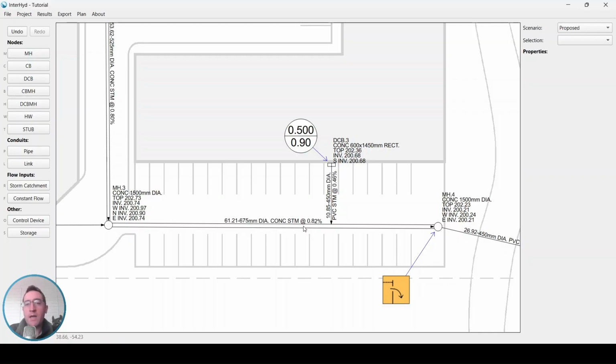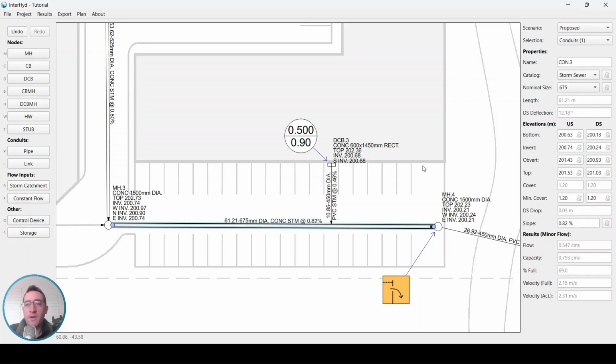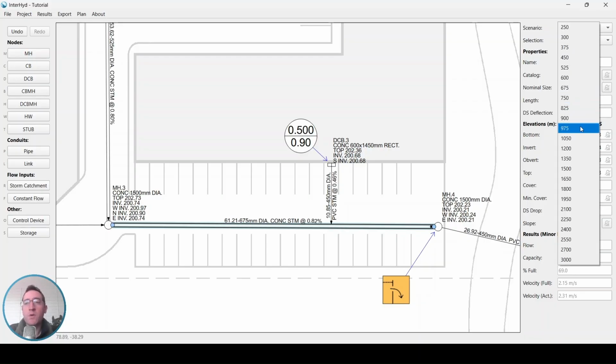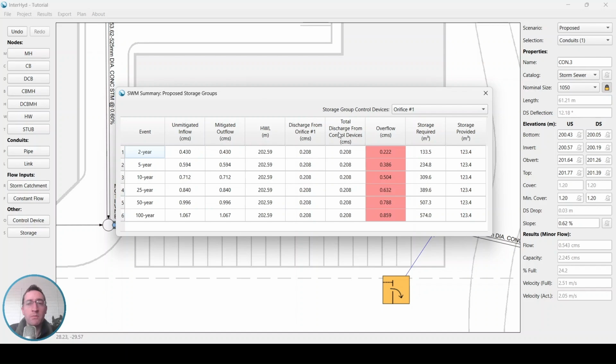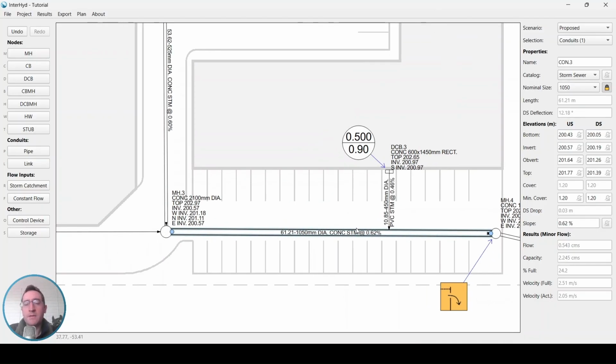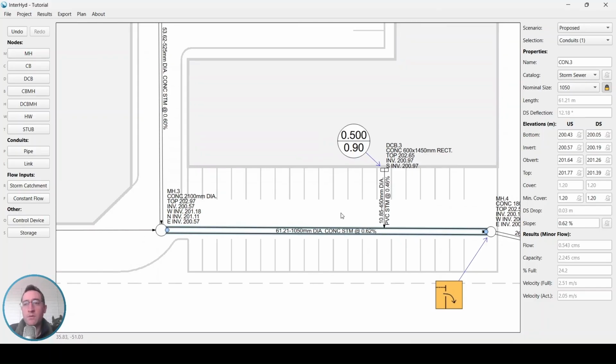So one way to add more storage is you can make your pipes bigger. In this case, we have a 675 pipe. 675 is the smallest pipe size that was determined for the storm sewer conveyance calculations. But we can set this to a higher number, let's say a 1050, in order to have more storage. So if I go back to our table, you'll see here the storage provided jumped up from about 70 to 120 cubic meters. As a designer, you obviously make decisions about which pipes you want to oversize or not.